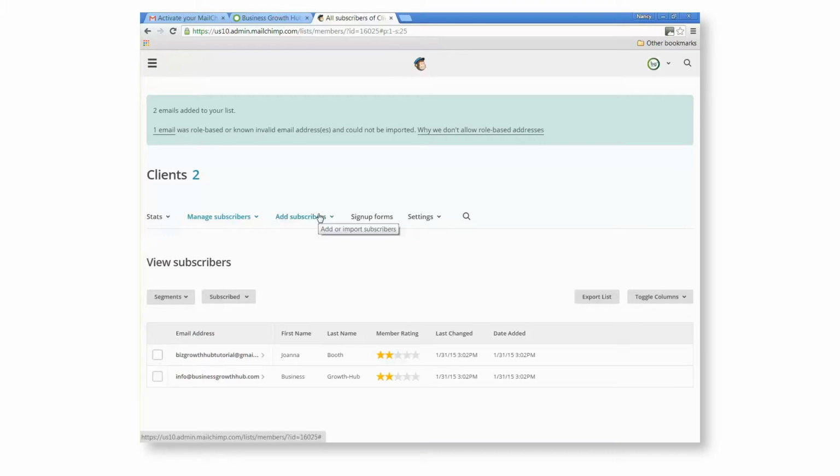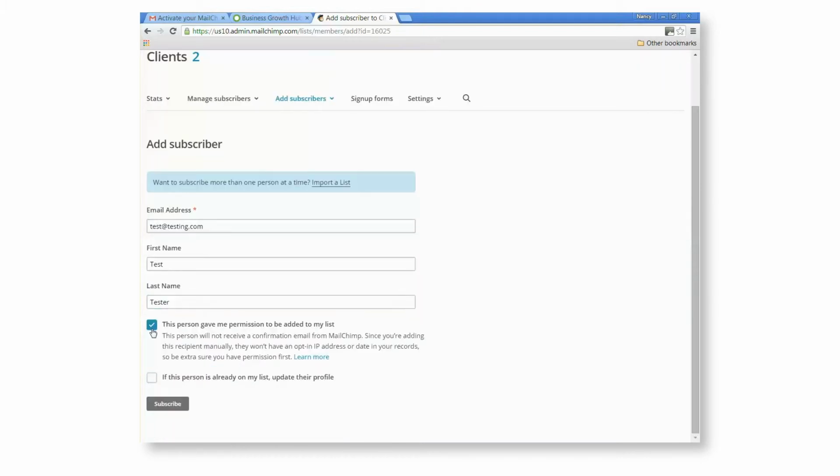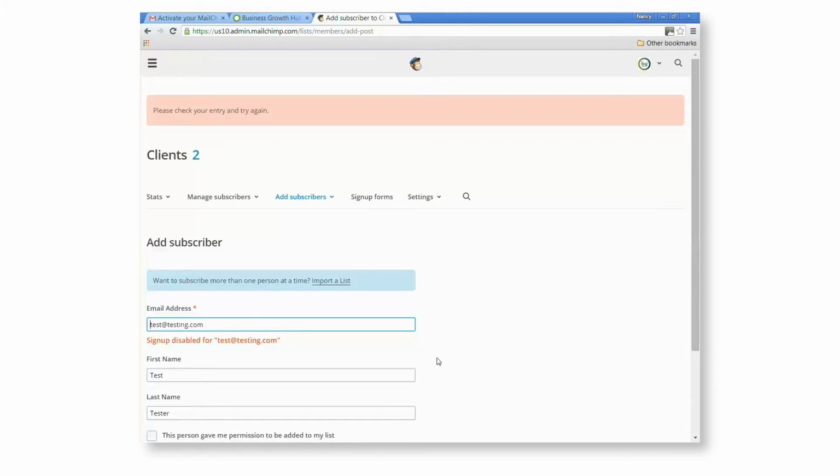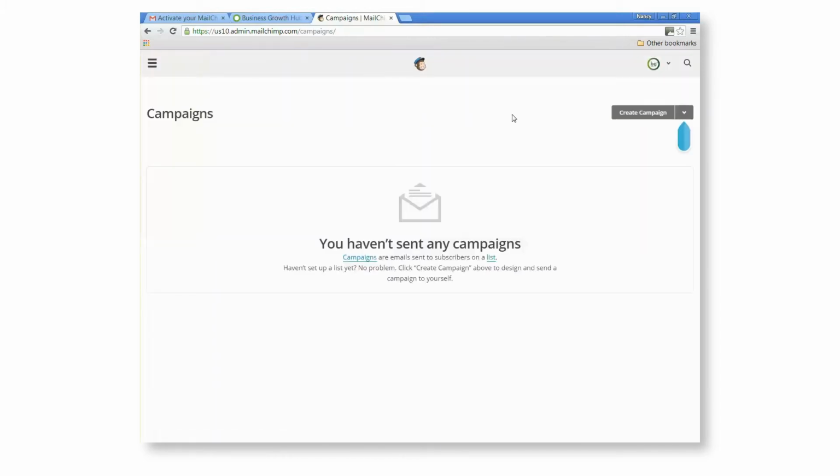Now, if you have another email address you'd like to add, hit Add Subscriber, put in their email address, first name, last name, and make sure you tick that this person gave you permission to be added, and hit subscribe. Now this won't work because it'll realise that this is a false email address. However, if it was a correct email address, it would have added to my list. Okay, so now we're going to hit these three lines at the top in the left-hand corner here and hit Campaigns. We're going to start building our newsletter. So again, follow the big blue button, hit Create Campaign.